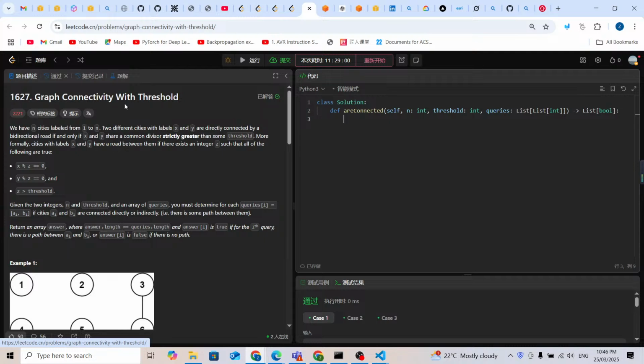Let's try to solve another LeetCode problem. 1627, graph connectivity with threshold. For this problem, we are given n cities labeled from 1 to n. Two different cities with labels x and y are directly connected by a bidirectional road if and only if x and y share a common divisor strictly greater than some threshold. Let's try to understand the meaning of this very long sentence.